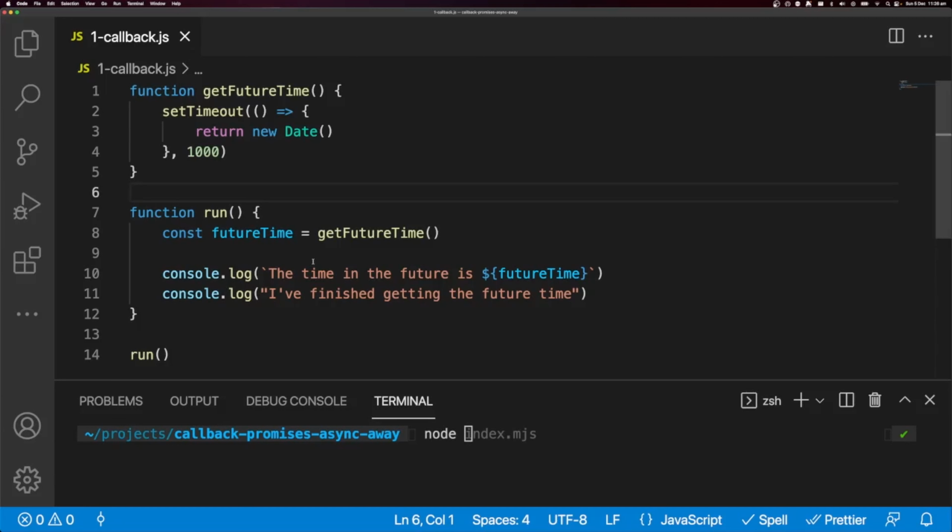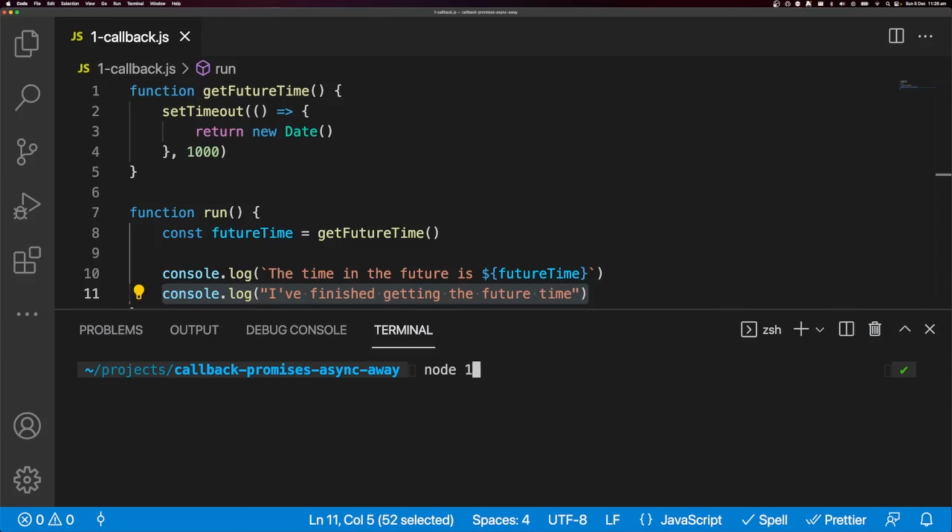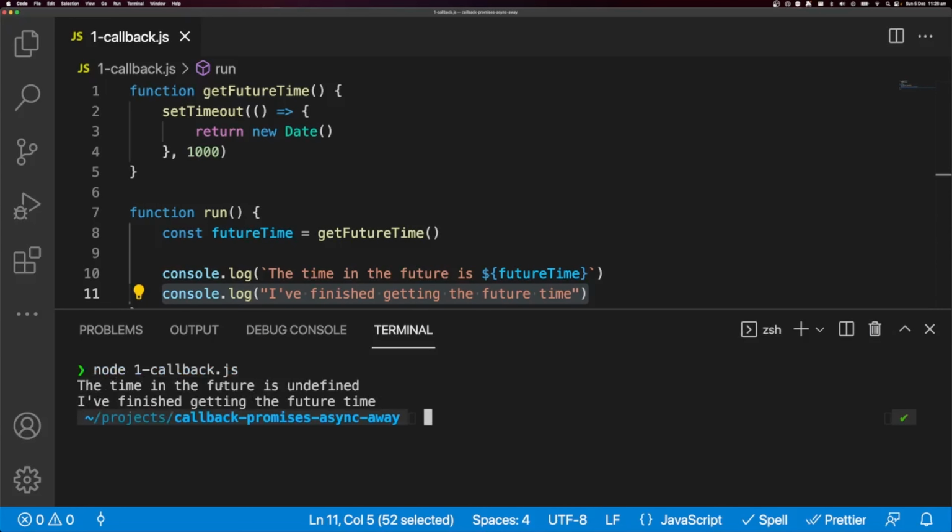When I was first learning Node.js, I had some code similar to this, and I wanted to answer a fundamental question. How do I get Node to wait for future time to be resolved before I log the next line? If I run this code here, you can see that the time in the future is undefined, and then we get, I finished getting the future time.